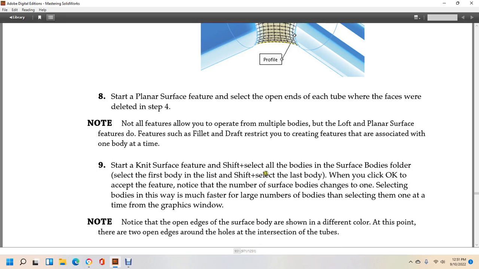Step 9. Start an insert between the bodies. Shift-select all bodies: select the first body, then shift-select the last body. When you click OK, accept the feature. Note that the number of surface bodies changes to 1. Selecting the bodies this way is much faster, especially with a larger number of bodies, than selecting one at a time in the graphics window.